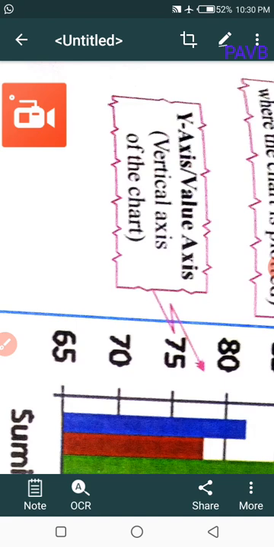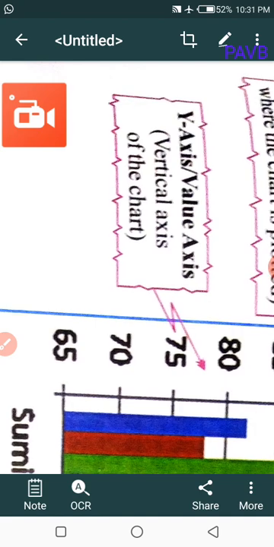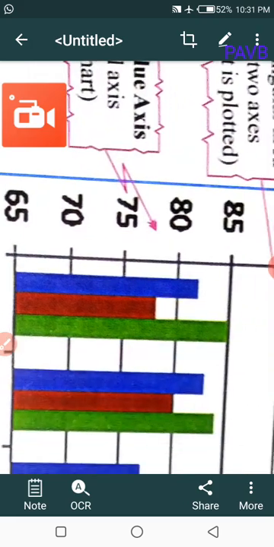Y-axis is otherwise known as value axis. The vertical axis of the chart is called the y-axis.